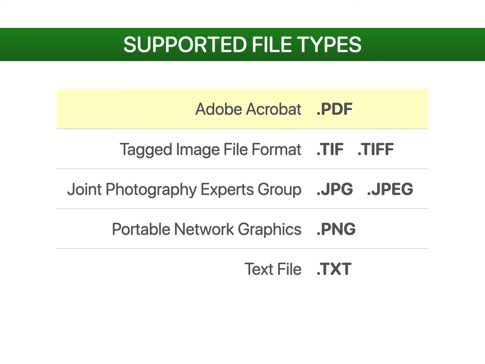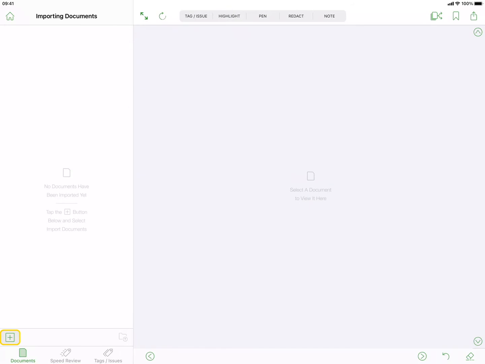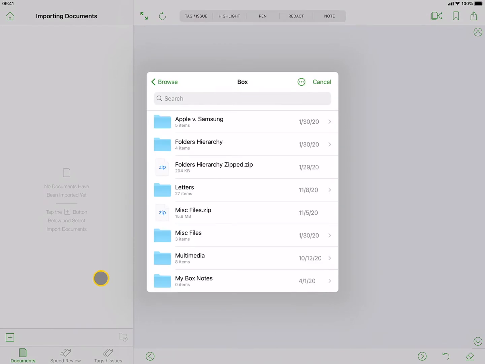Our best practices recommendation is to use the Adobe Acrobat PDF format for all documents and photographs whenever possible. For details on importing files, please see the separate video called Importing Evidence. When you import documents, you will be given the option to assign Bates numbers to all the pages.